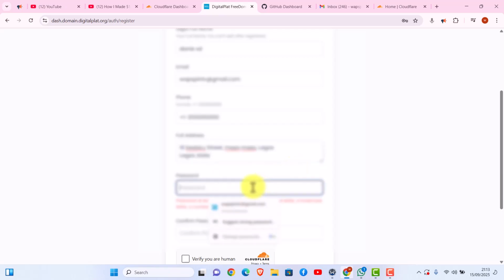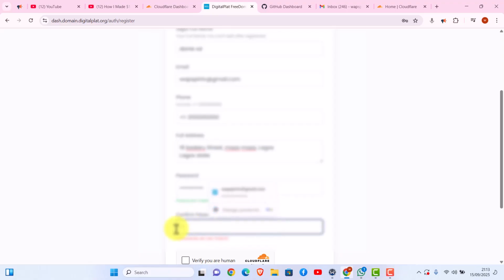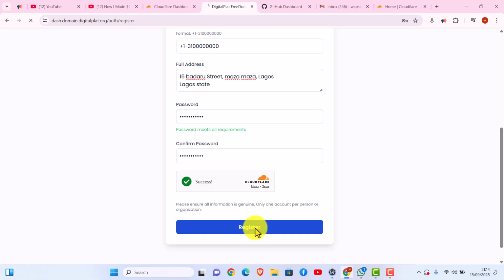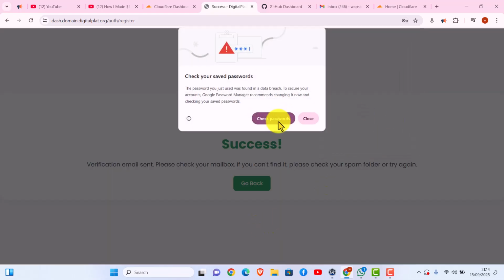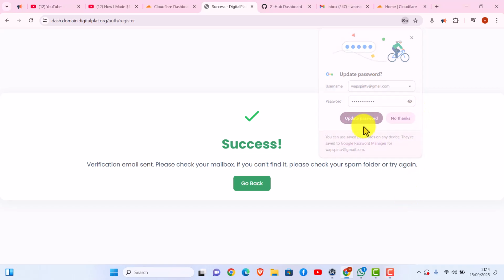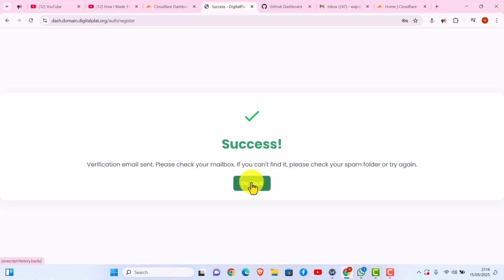Okay, so password, just type in a password of your choice, but try to make sure it's up to 8 characters and mixed with capital letter and small letter. So after you have done that, come down and click the verification. If you did not do all this, the verification button will not show, guys. So click on it, and here you can see that our account has been created. So I'm going to click update. So we have created our account.